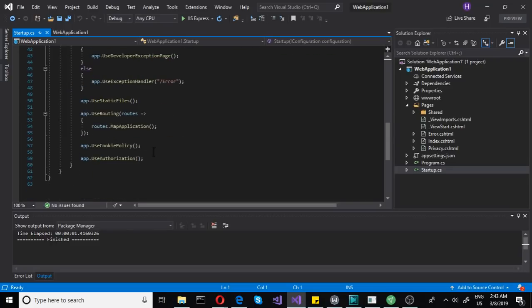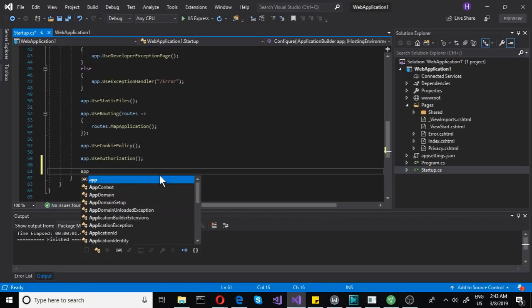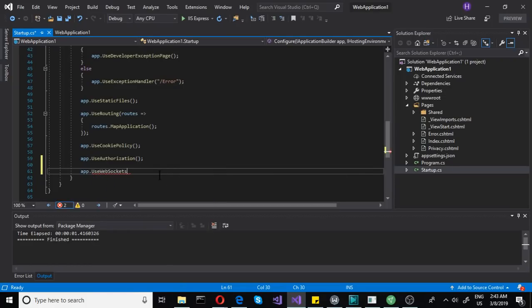And here we will start by doing something with WebSockets. We will use WebSockets. So we will say that we are using WebSockets. We do app.UseWebSockets, just like that.